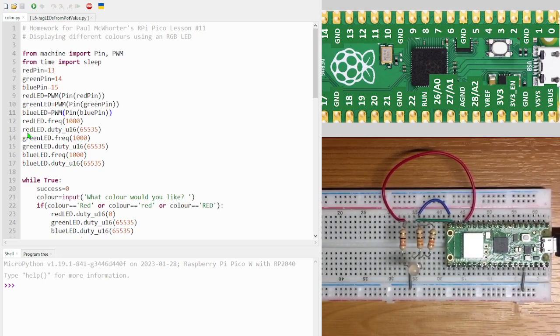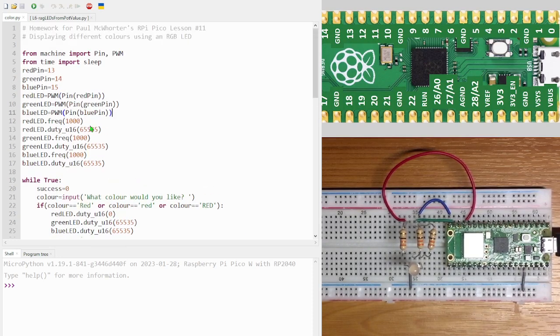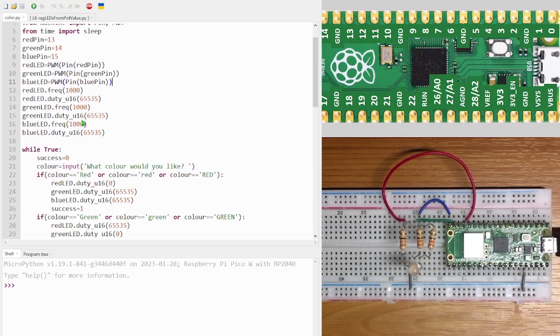Now, slightly differently to Paul's, obviously my LEDs, because they're coming from a 3.3 volt pin back to the GPIO, I've actually got to set my pulse width modulation high in order to turn the LED off, which is why I'm starting with 65535. And then as we go through, when we get to the code, you'll see that I switch it down to 0 in order to get that colour to come on. Hopefully that'll make sense in a minute.